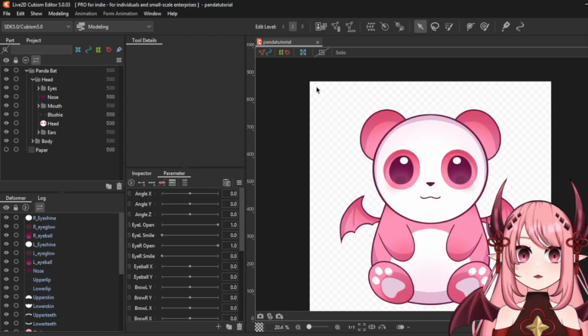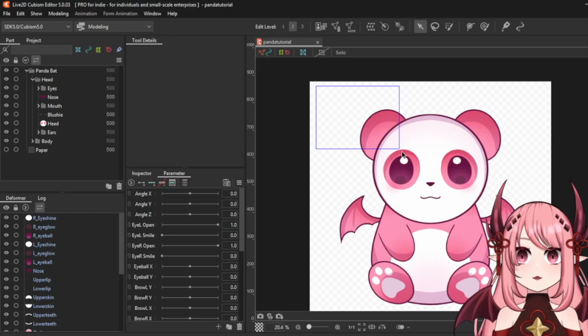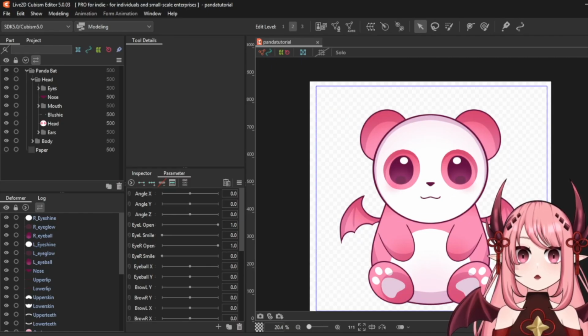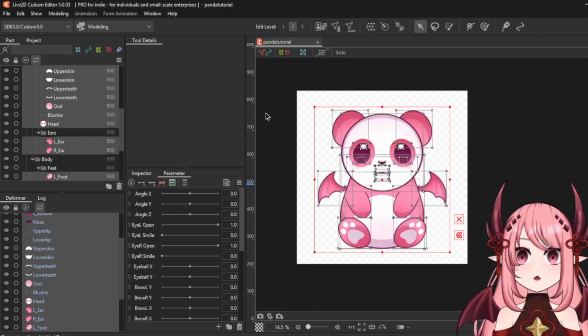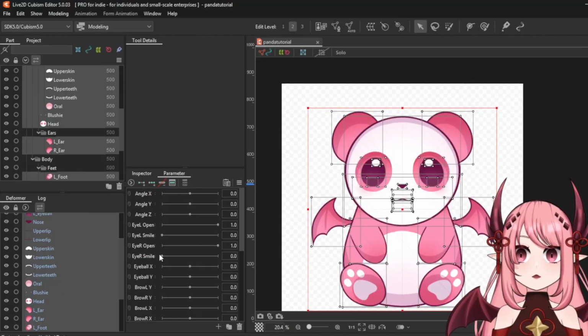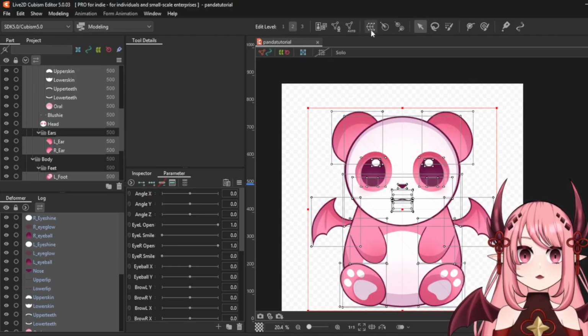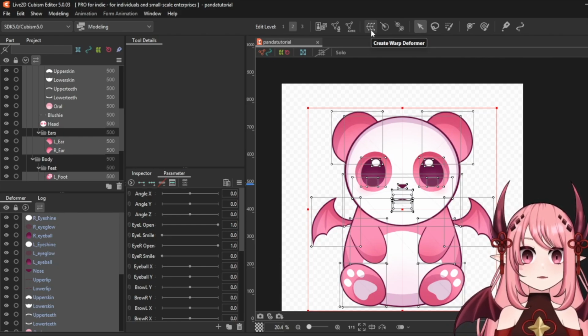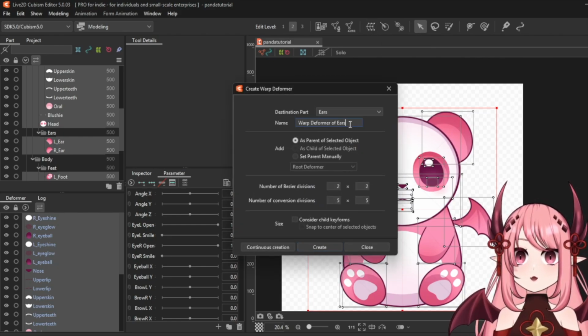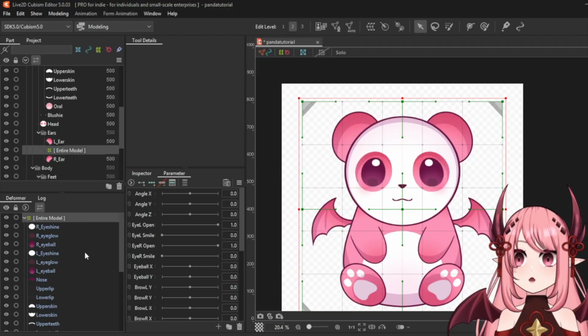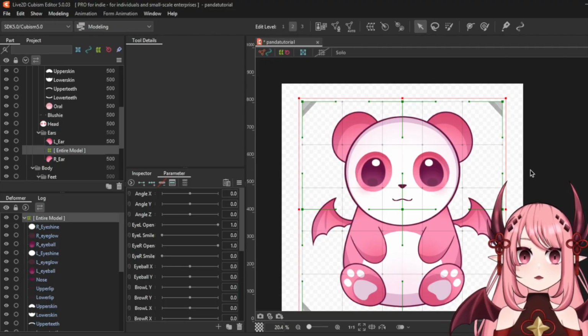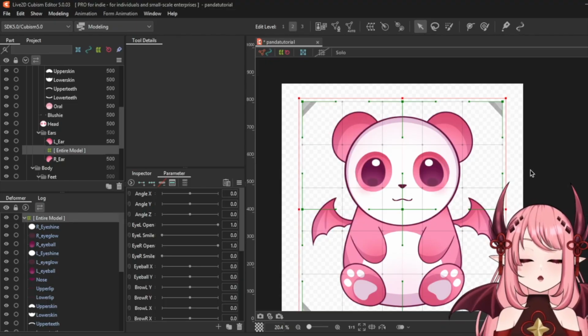Hold down the left click in the upper left hand corner and drag it down to the bottom hand corner of the artwork. You're going to see that it's selected a bunch of different things. Then we're going to go to this button up here that says Create Warp Deformer. Go ahead and click that. And I like to call this the entire model. Hit create.